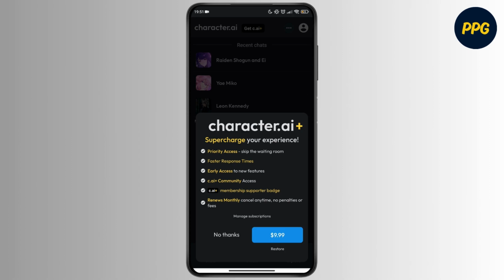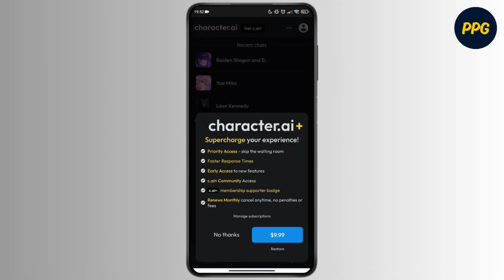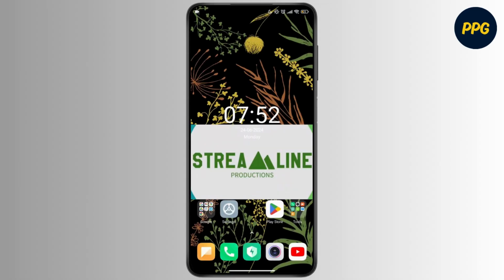access to new features, community access, membership support badge. It will cost you $9.99. So to skip character AI waiting room, you have to pay a subscription amount. So to pay a subscription amount, you have to pay it by your debit card or credit card. So that's the process how to skip your character AI waiting room by purchasing the subscription on your character AI.